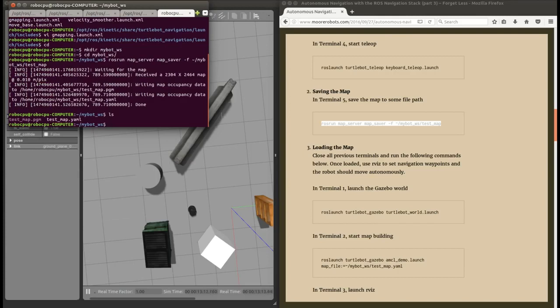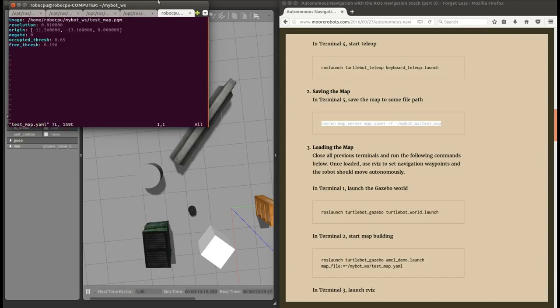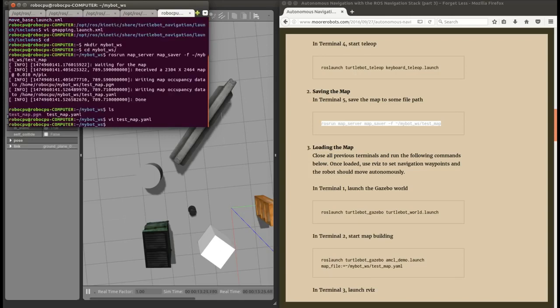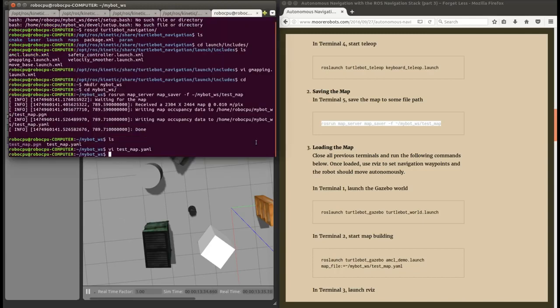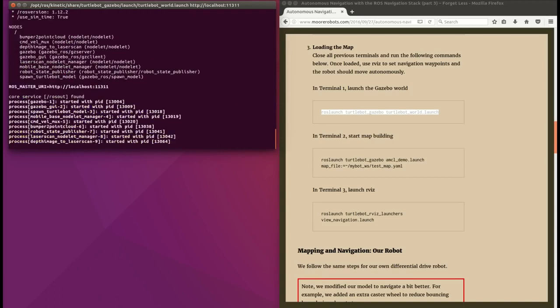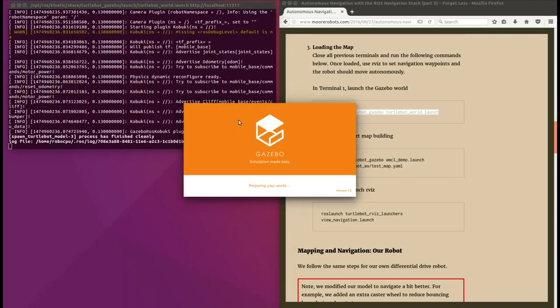And so you'll notice once you create the map that you get two files. You get a YAML file and you get a PGM file. The YAML file will actually point to this PGM file. So if you move this file around, you're going to have to redirect that path to point to this one. So at this point, you've basically created a map of the environment.